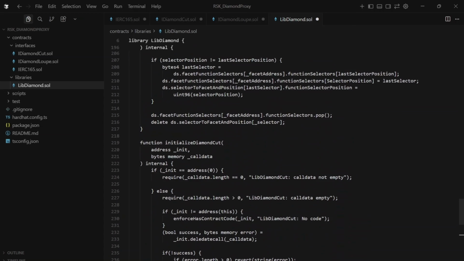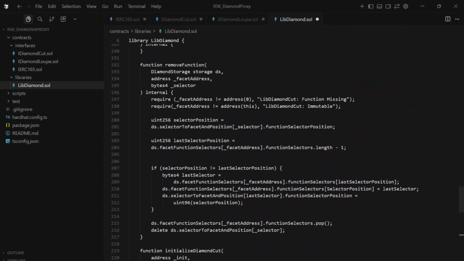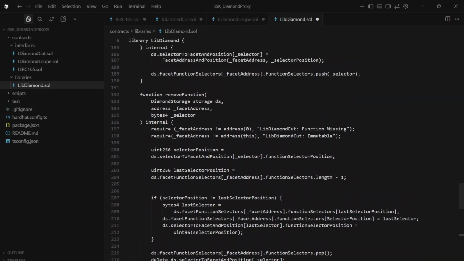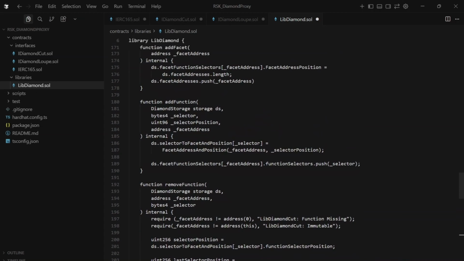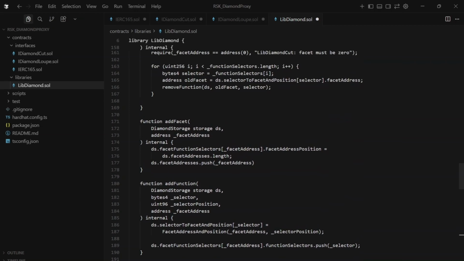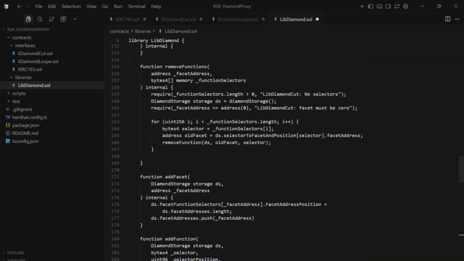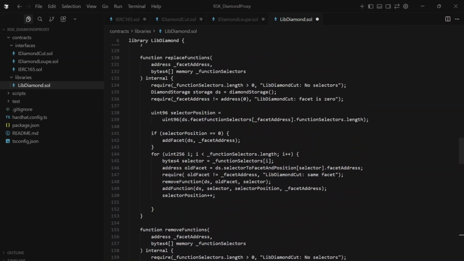That's it for this part. We have finished setting up all the interfaces and libraries that act as the backbone of our system. So in the next part, we'll start writing the actual facet contracts and then bring everything together inside the main contract. So see you in the next one.